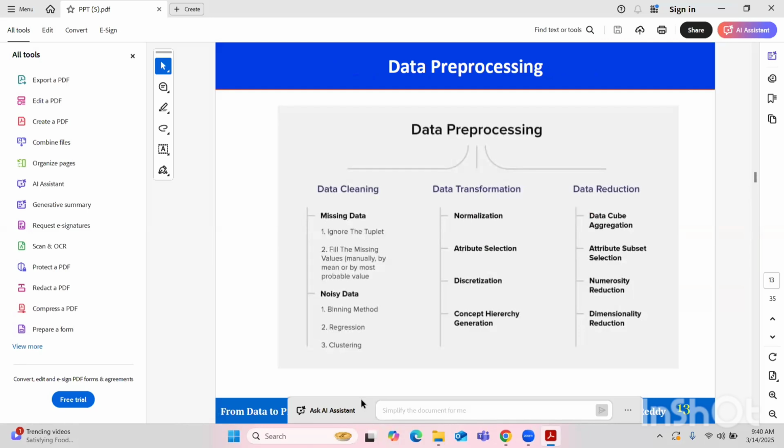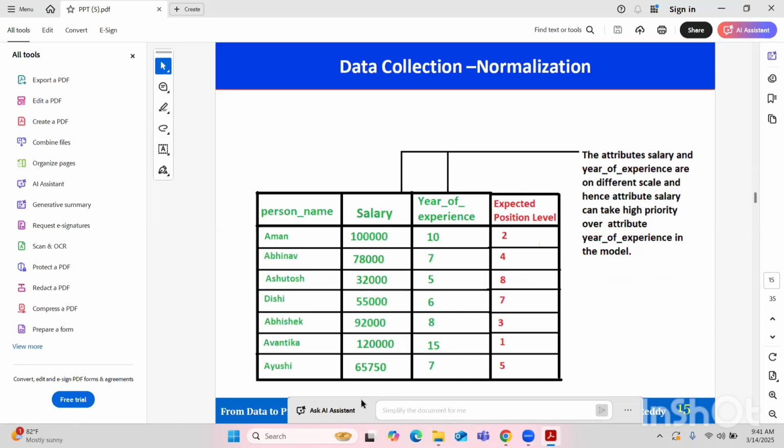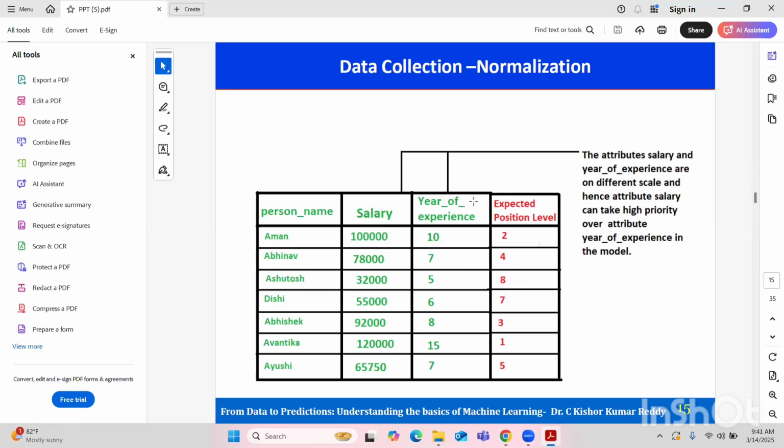The second step you are going to do is data transformation. Basically people will speak about data integration, but that is not that important, so we're directly jumping into data transformation. In that we have multiple categories: normalization, attribute selection, discretization, and concept hierarchy generation. So what is normalization basically? Look at this particular table. Names are common. Look at salary, years of experience, expected position level.